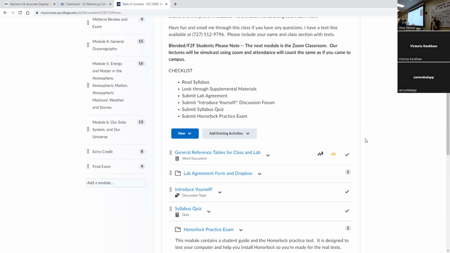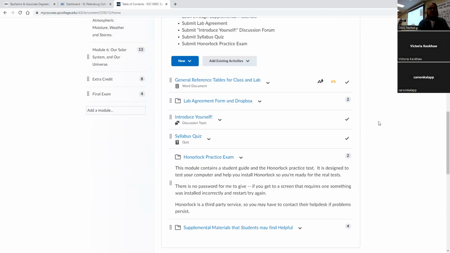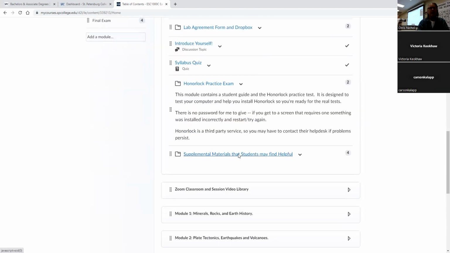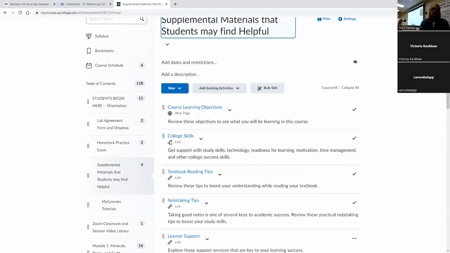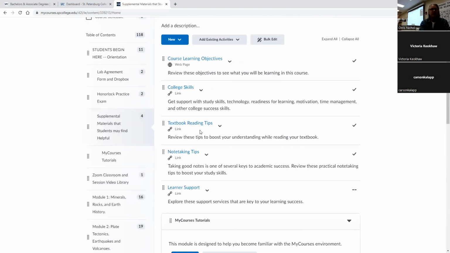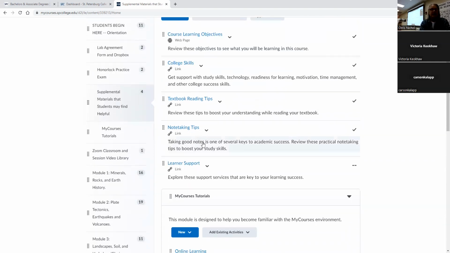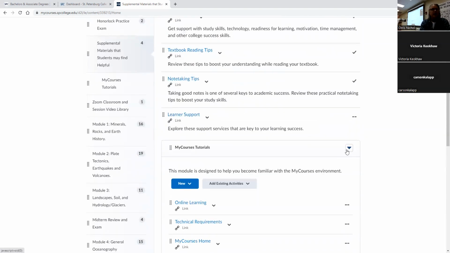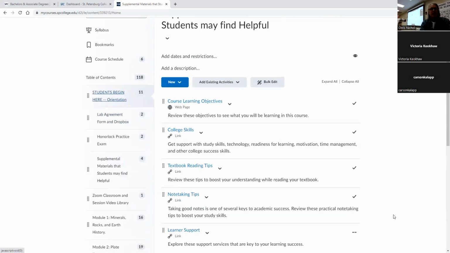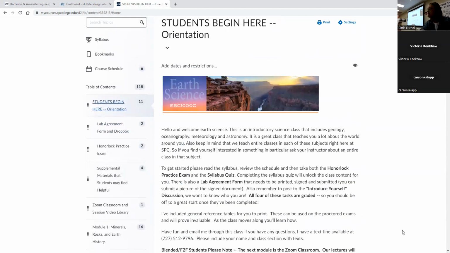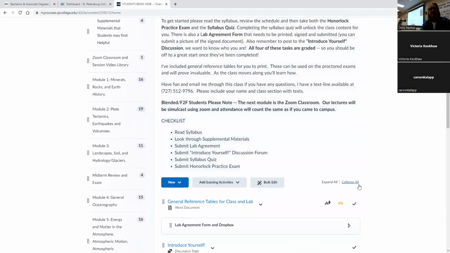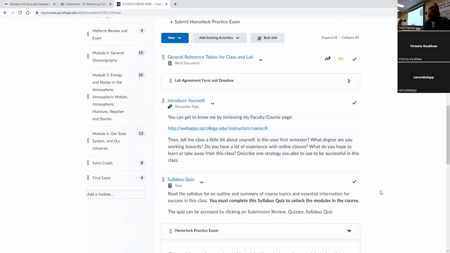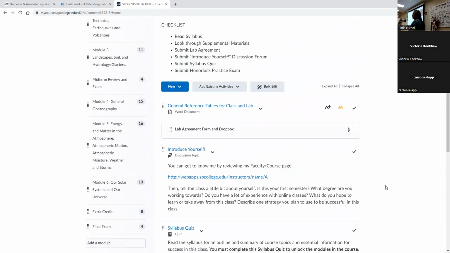Look through the supplemental materials. That's more for first-time college students, first-time onliners. The supplemental materials here, I'll click on them just to show you what they are: college skills, course learning objectives, how to read a textbook, note-taking tips, my course tutorials. So that's more of a first-time college resource center. If this is your first online class, then I recommend you go through some of that stuff. It'll make your college experience easier.